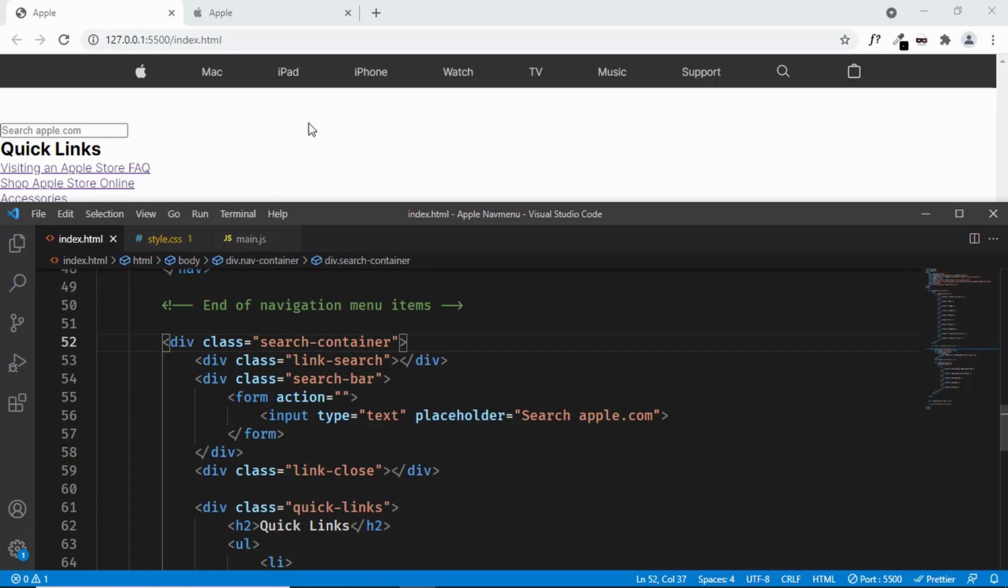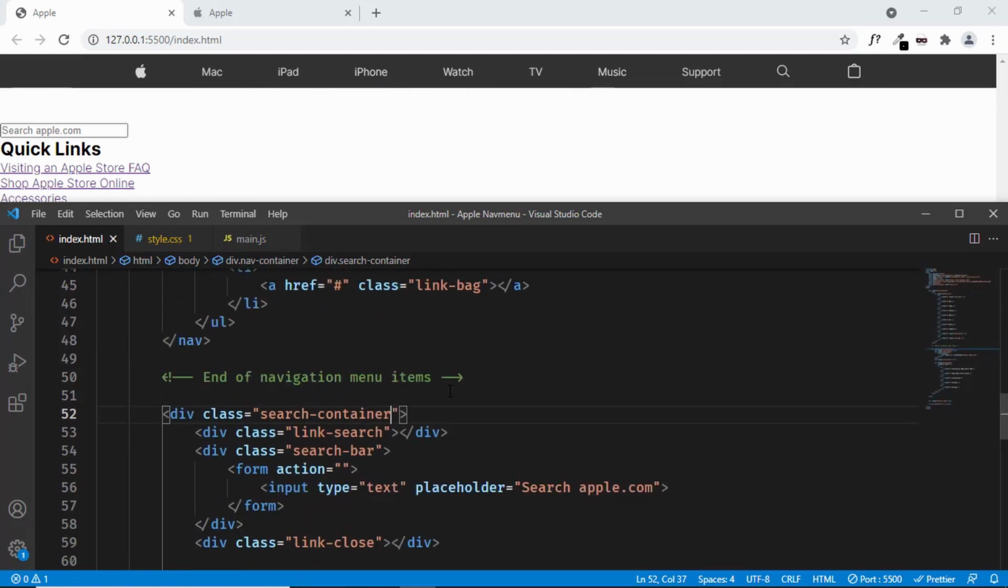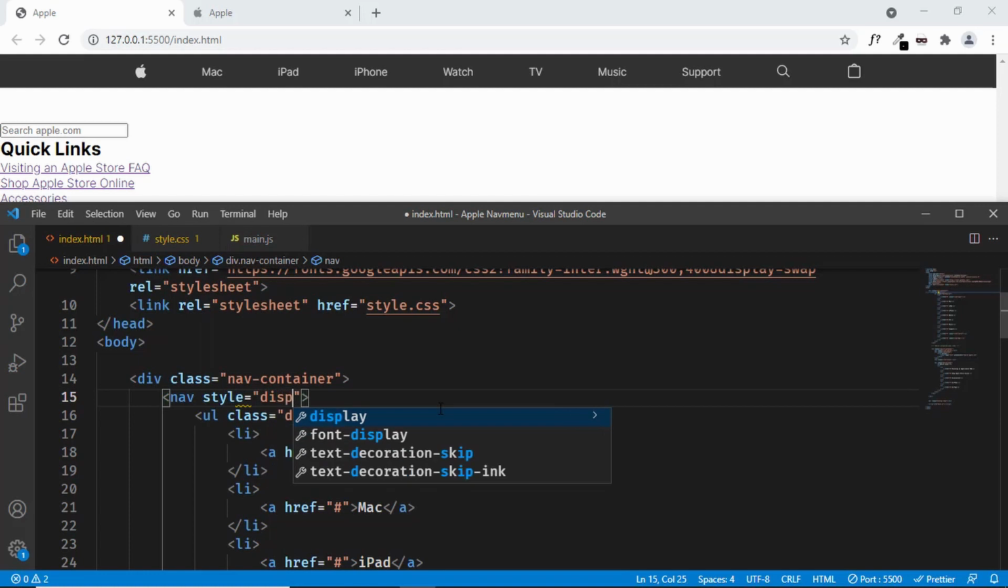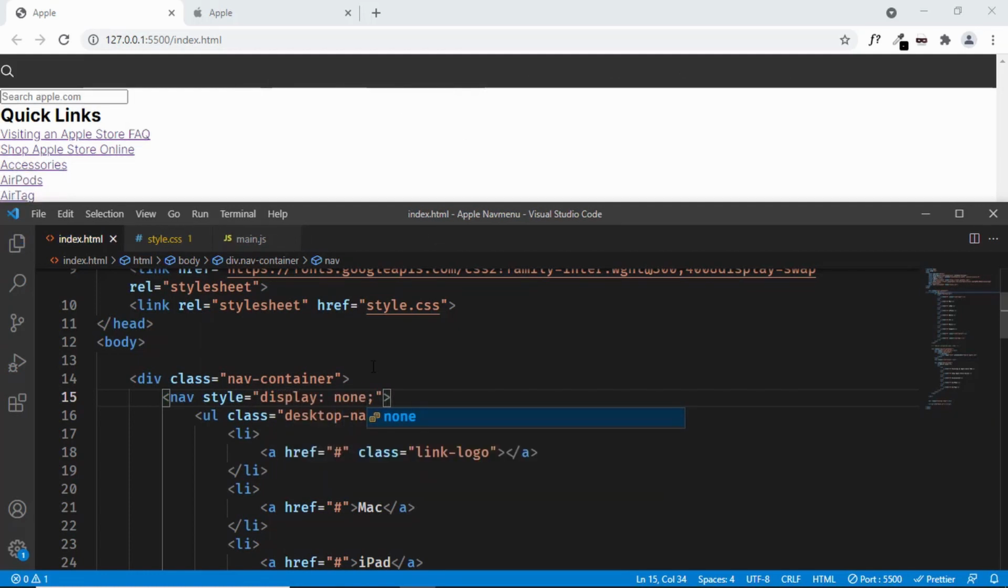Now since we are styling this, we will just hide these menu items for now temporarily. So let's go to the top, and for now I will just add an inline style. So I'll just type style equals display none. Right now the menu items are not being displayed, and we can style our search container.